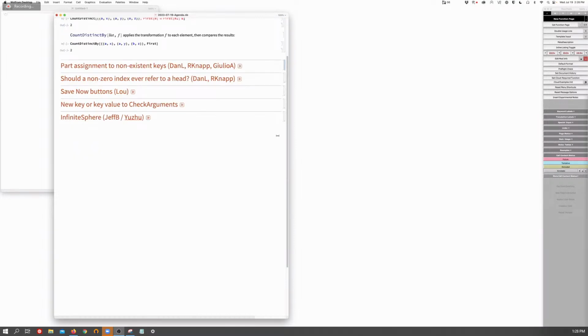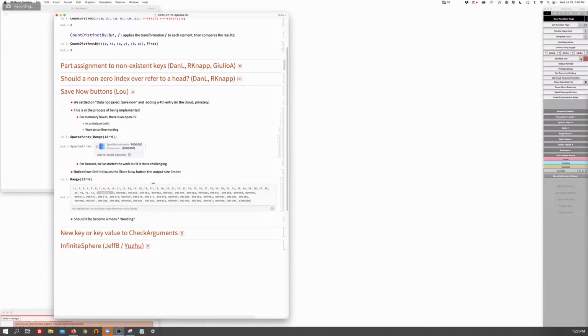All right. So, the save now buttons, and this is why we want it to be in the prototype build. Somebody evaluated those things. I mean, you'll want to reevaluate them. Right. So you see it says data not saved, save now.